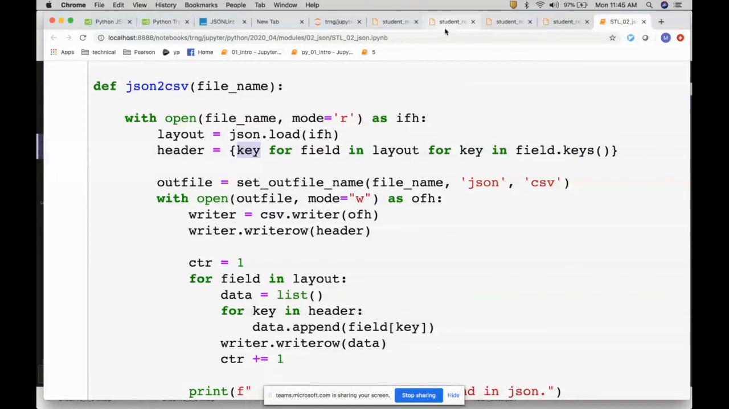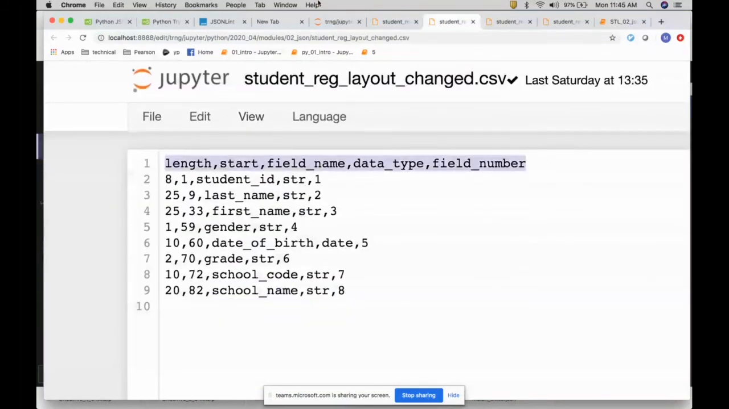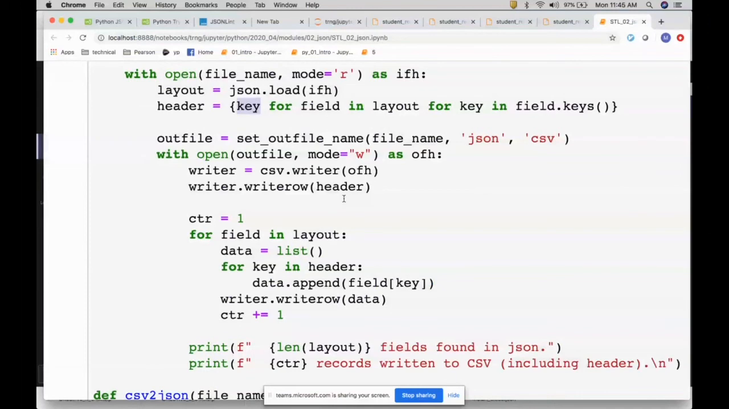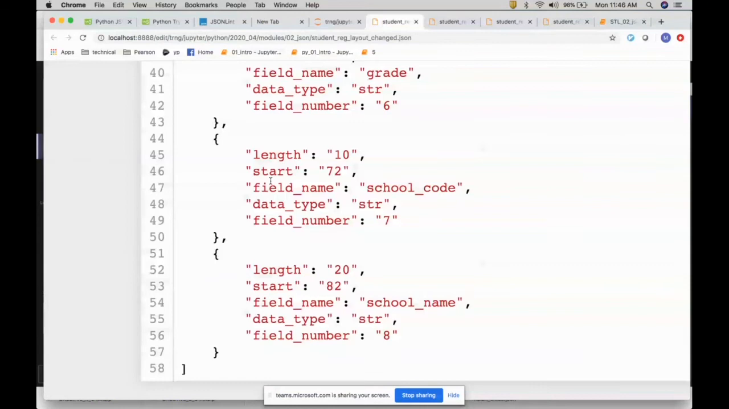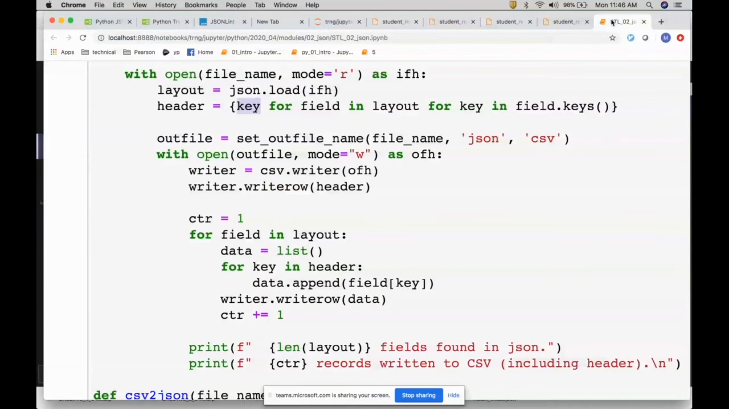So in order to create the CSV, I need these attributes from the JSON. Okay, so that's what we are doing. We just want to make sure that we get all the applicable attributes. So that's the reason we go through each and every field and create a set, so that I will get a unique list of all these field names from the JSON: length, the starting position, field name, data type, and field number, right?